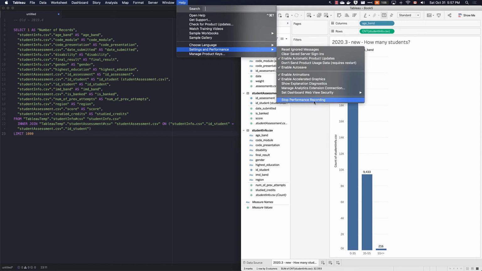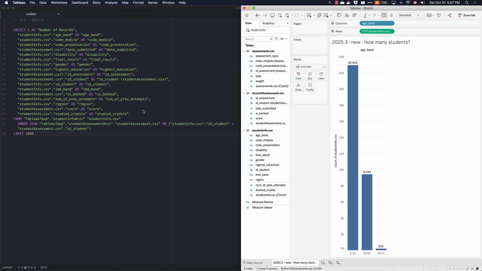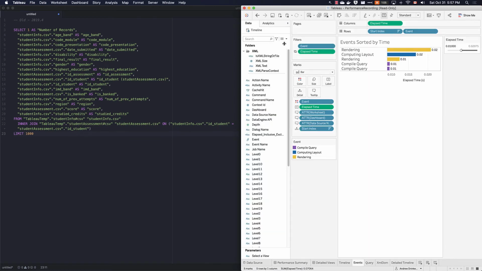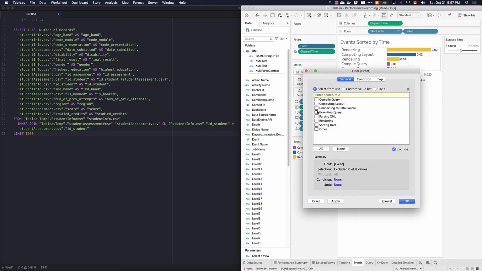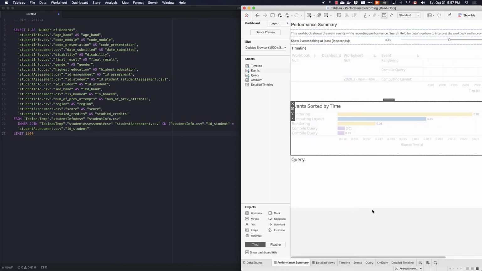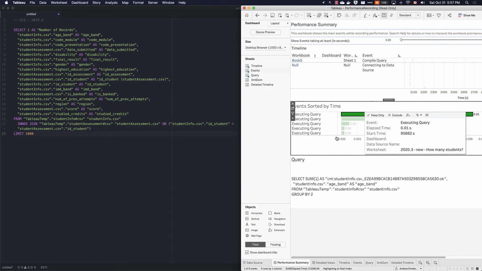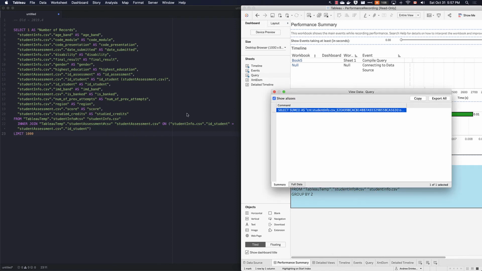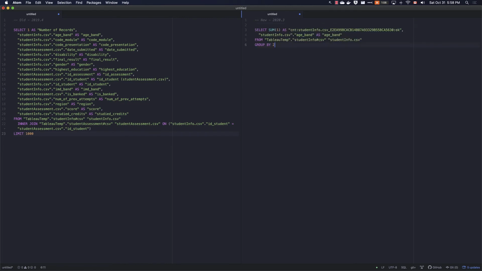I'll turn off my performance recording and I'll get a similar workbook. We'll go through the same kind of steps. I'm going to go to my events sorted by timeline, and I'm going to filter it to keep only the executing query. And I'm going to adjust my elapsed time back down to the smallest number that Tableau can make available for me. And now if I click on my first bar as an example, I can right-click and view data just as I did before, and I can copy this into the SQL editor.